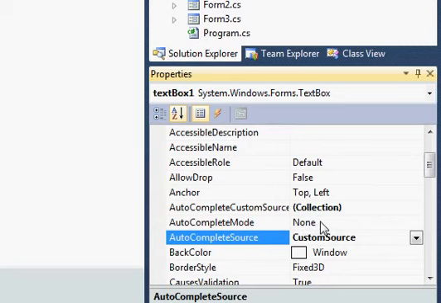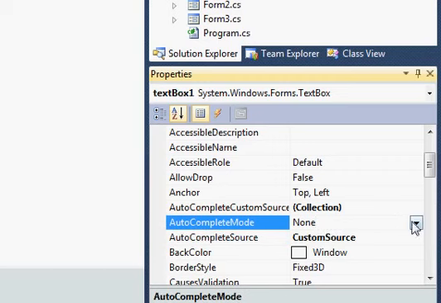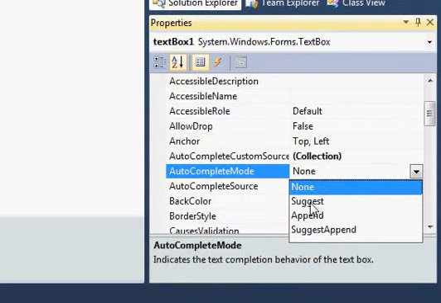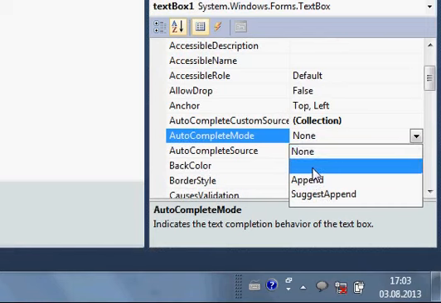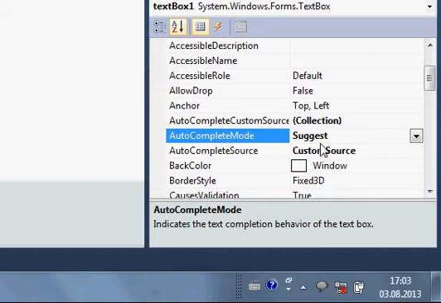I can select what mode I want to use in autocomplete. So let's see what are the suggestions here. We have suggest, so it will suggest us, then it will append us, or suggest and append. So let's select first this one, suggest, and let's see what happens. And because we are using the custom source, then we need to set our custom source data.